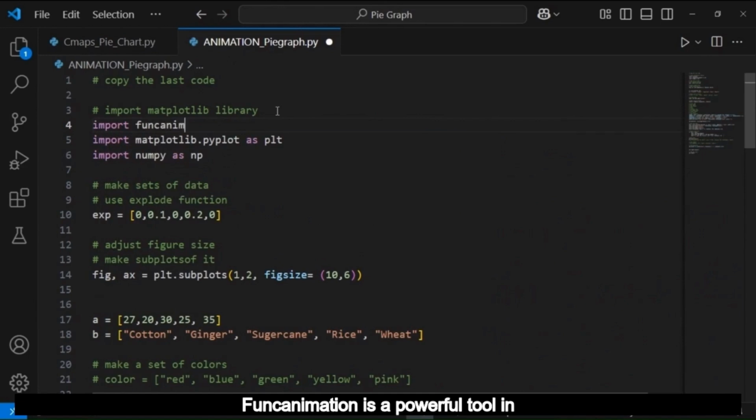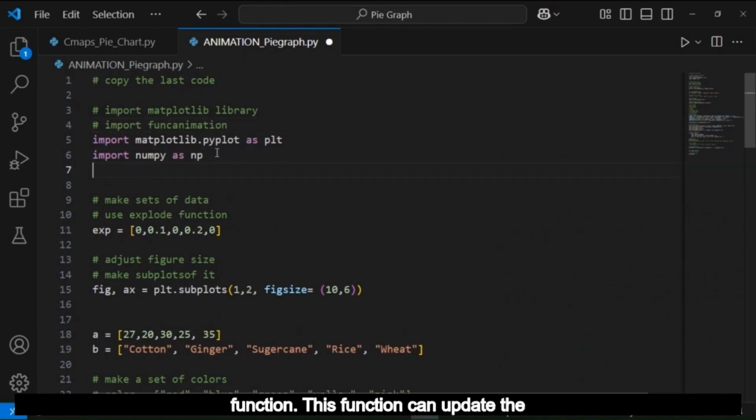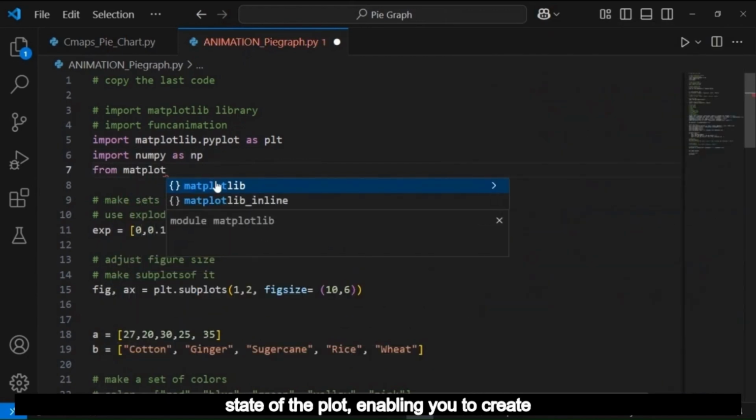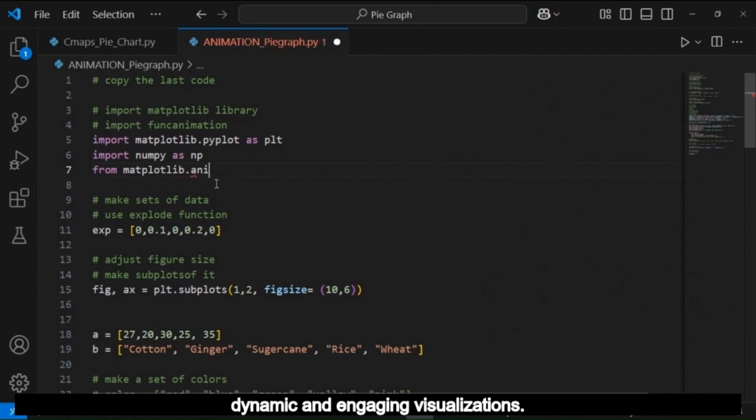FuncAnimation is a powerful tool in Matplotlib that allows you to create animations by repeatedly calling a function. This function can update the state of the plot, enabling you to create dynamic and engaging visualizations.